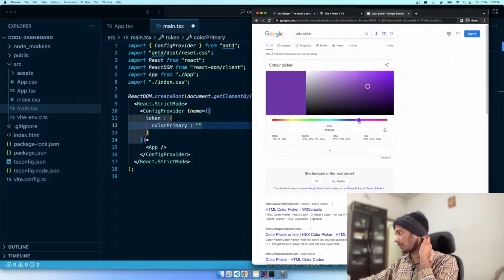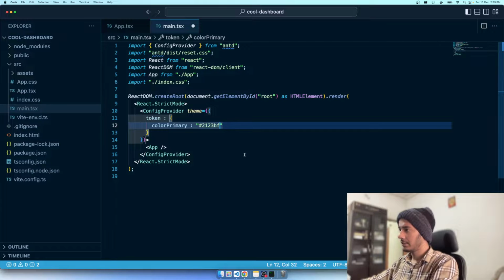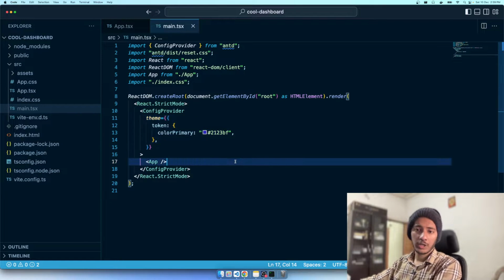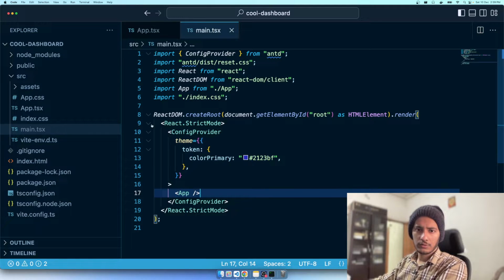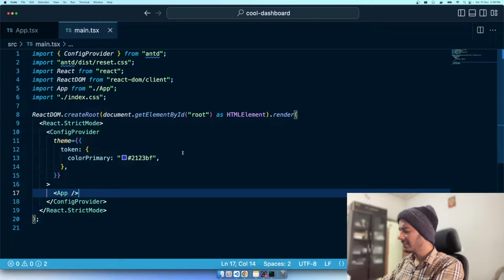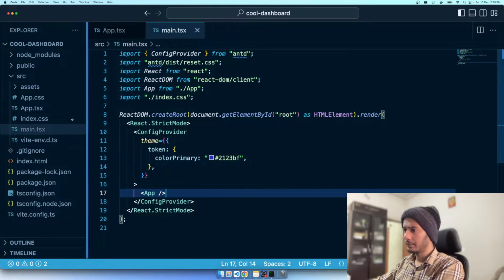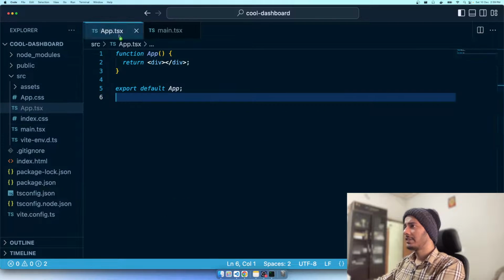This is the color which I don't like. I like something like very dark purple, something like that. So I picked that up, I pasted it here, and now whatever you do will have this particular color as the primary color. I hope this is visible. Yeah, this is visible, I believe. I think that was kind of the thing. Now basically we'll start using it.